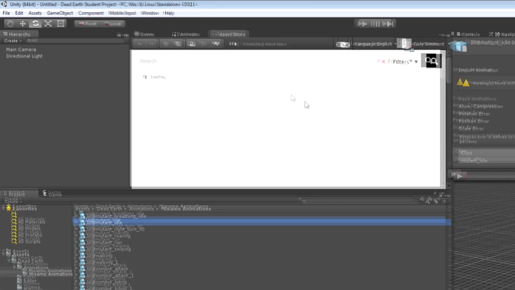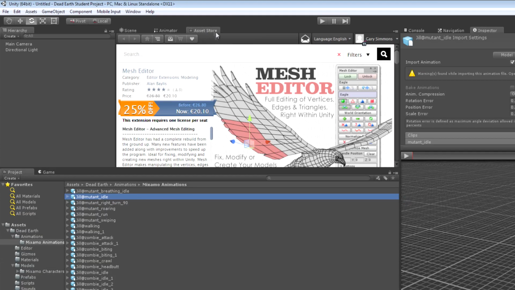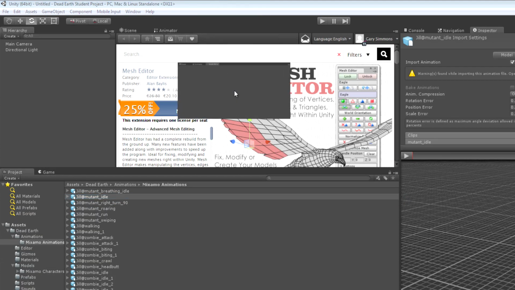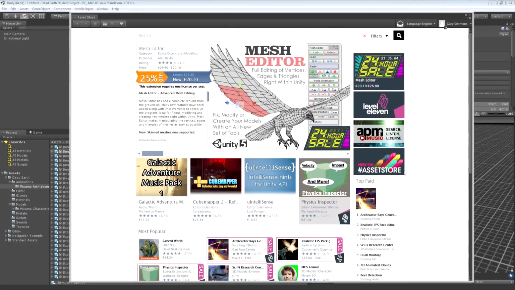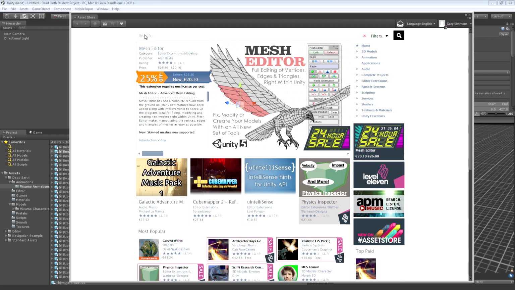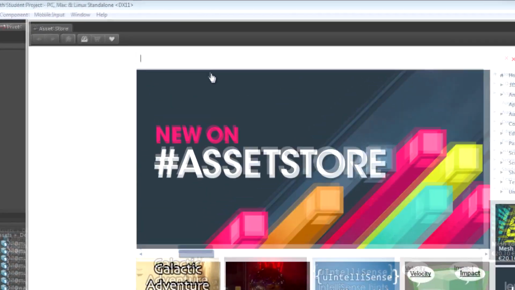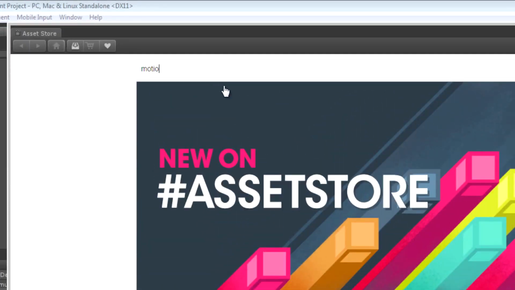That's going to open up the asset store on its home page, but the window is going to be docked and I want a little bit more room so I can see what's going on. So I'm going to undock it so I've got more space to play with. And the first thing I want to draw your attention to is a company called Motion Capture Online.